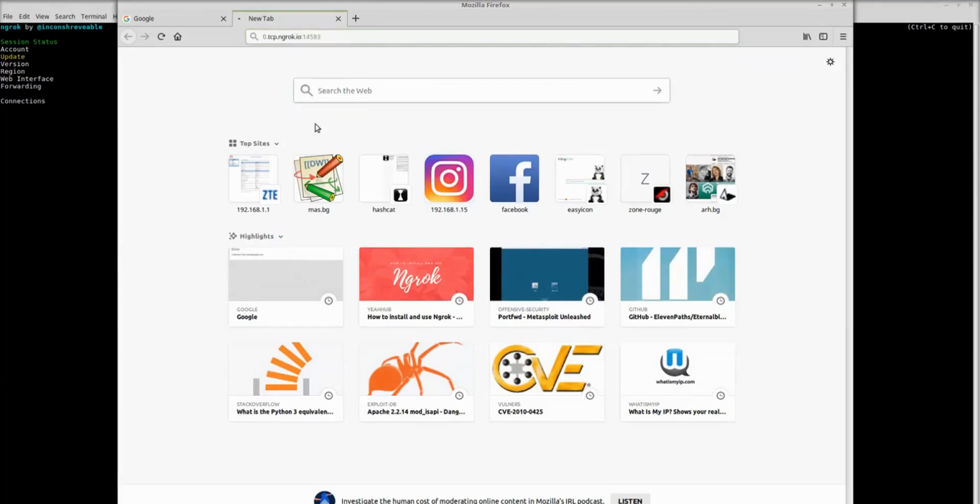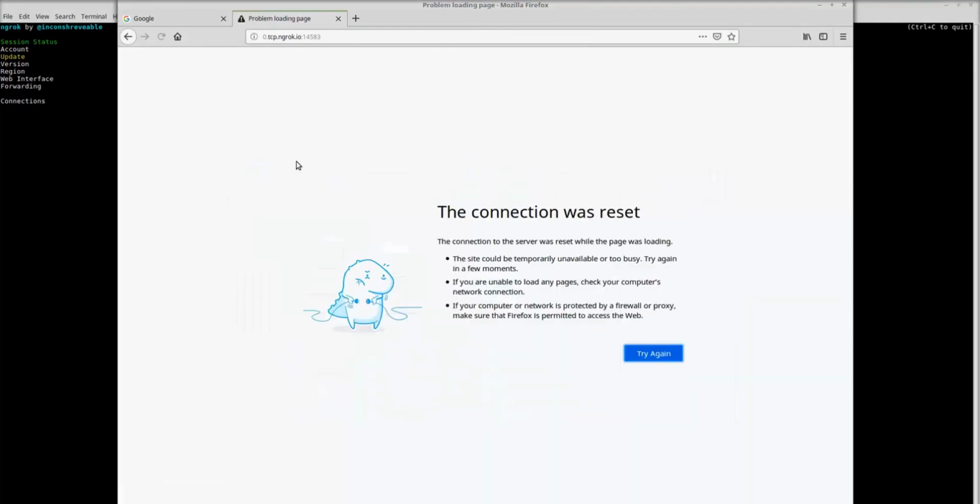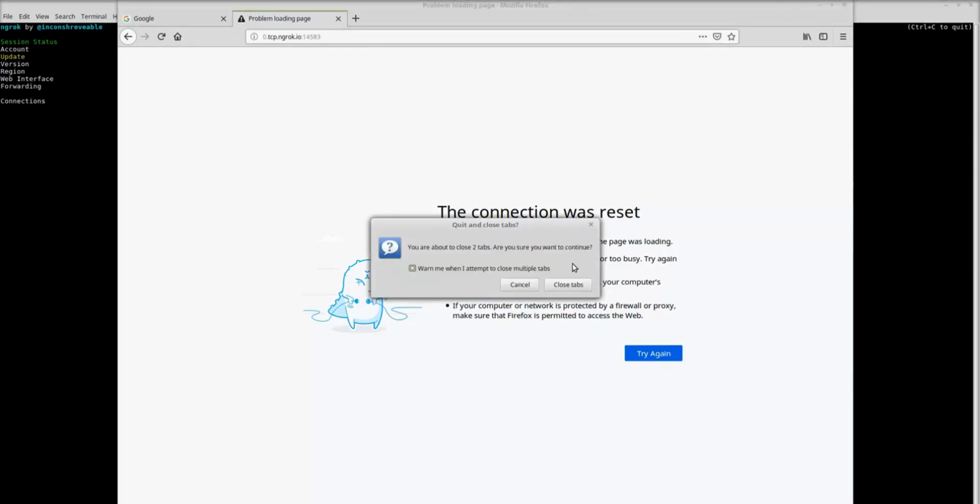If I were to, for example, set up a listener and paste this right here, the listener would actually perform a meterpreter shell opening, but the shell won't really work since there is no payload on this website. Now it says the connection was reset because we are not really listening for any connections at the moment, so we can't actually load the page.